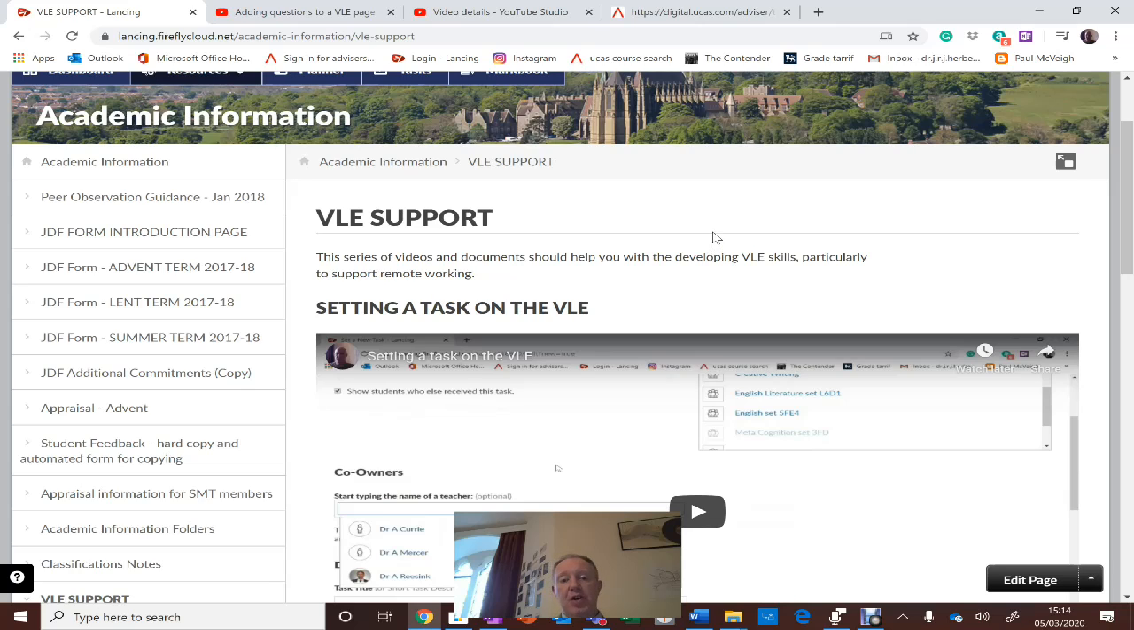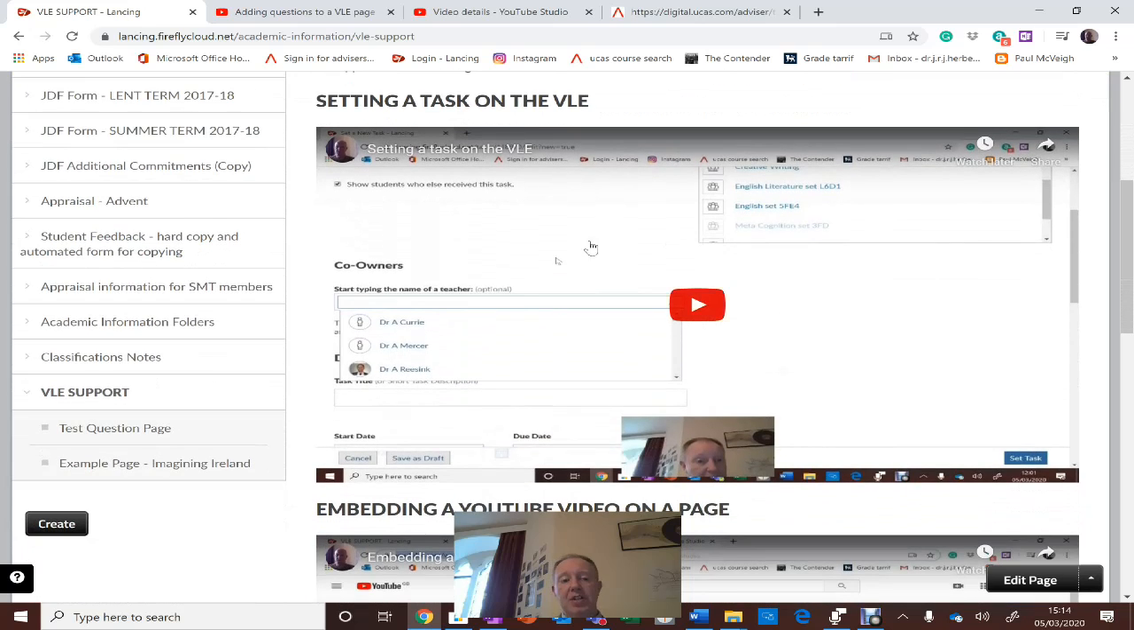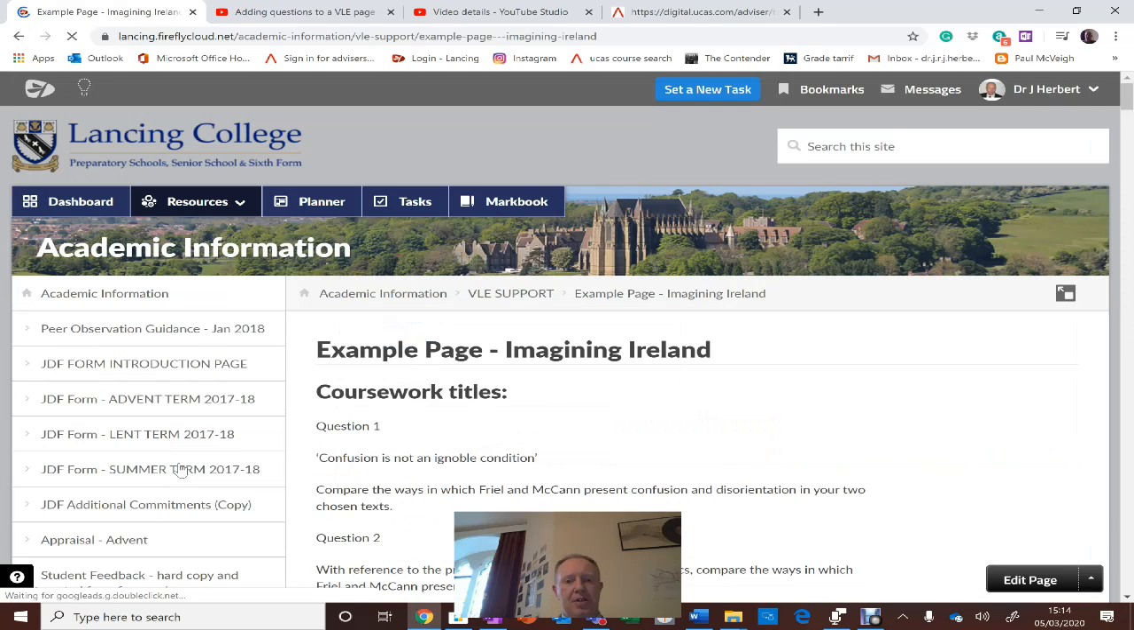But we're just going to have a look down from it, and we're going to look down to the side here. You can see my cursor moving. We're going to look at an exemplar page, which I've put together some time ago to support the teaching of an A-level coursework module. So we're just going to click on that.